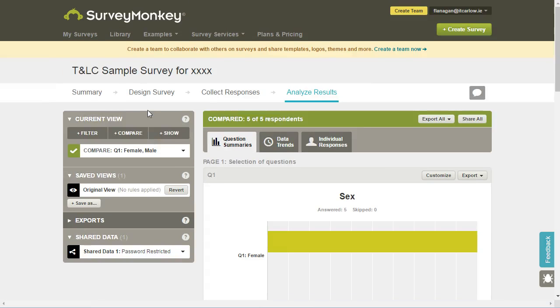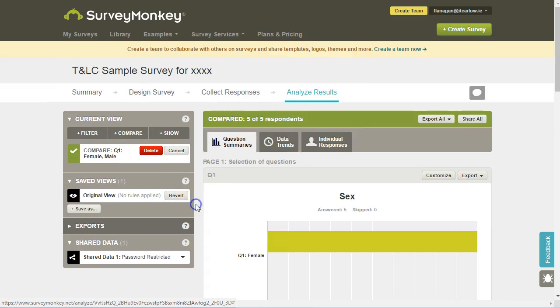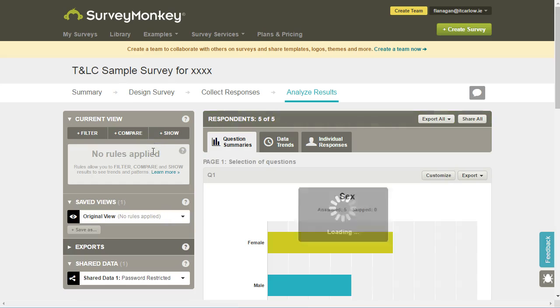To clear a comparison, just like we did before, you just click on the drop down and click on delete rule. And that will then bring us back to viewing all responses.